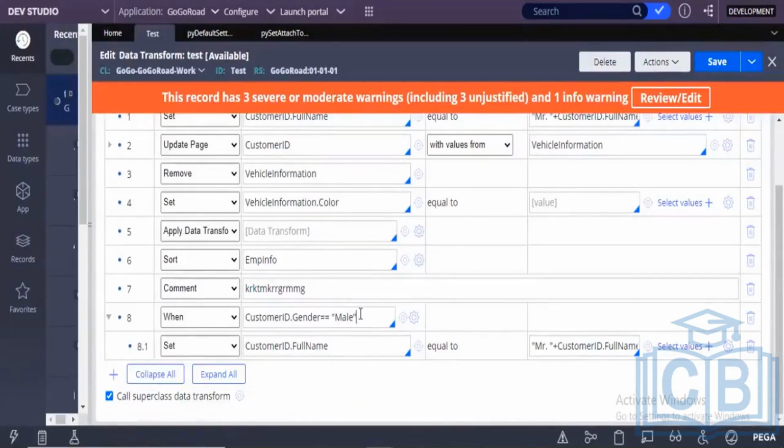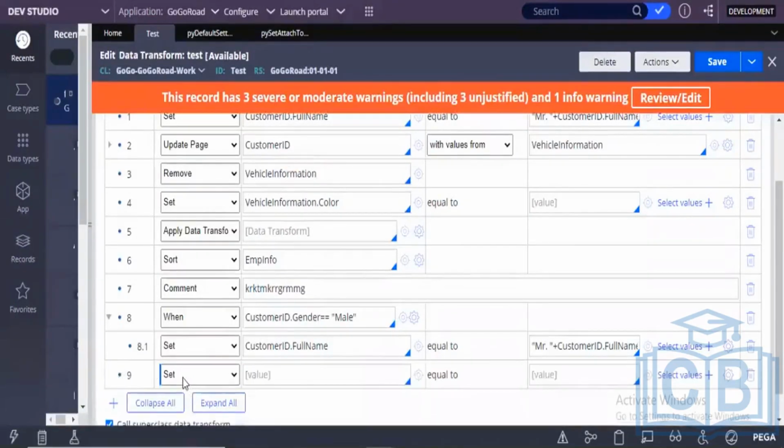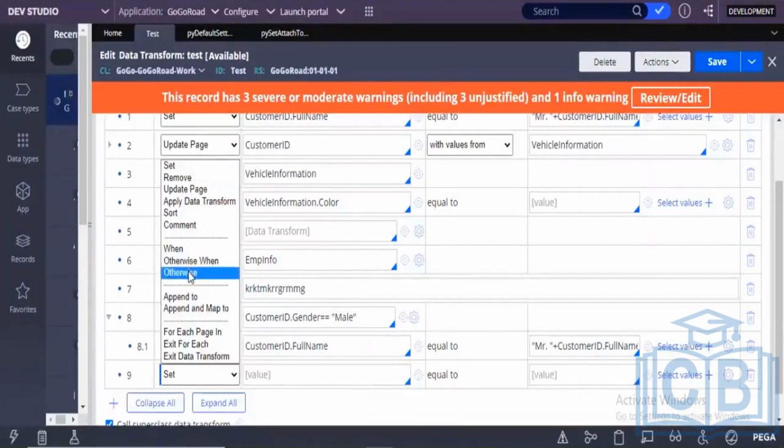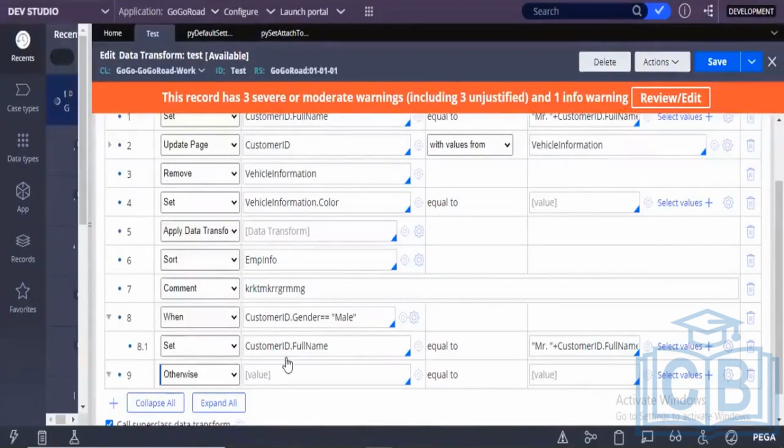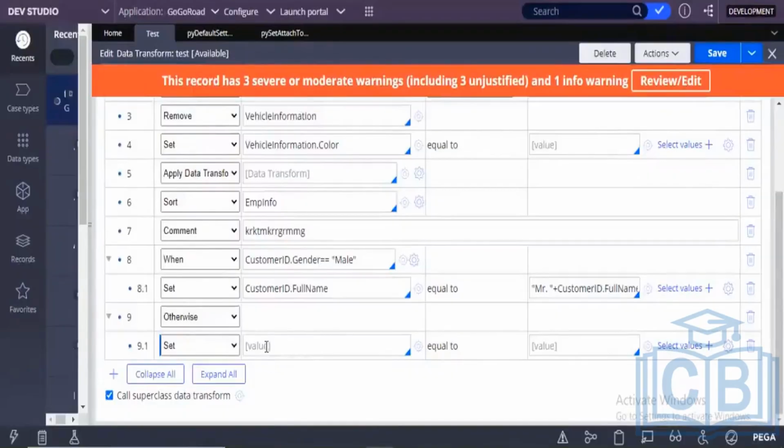Do I need this? If it is made, you do like this, or else you can use otherwise. When and otherwise. Otherwise, you do some other action. See, it is opening 9.1 here. If it is true, it will go to 8.1, 8.8.3 like that. Otherwise, if suppose this condition is false, it will go to the otherwise condition and it will do some other action.